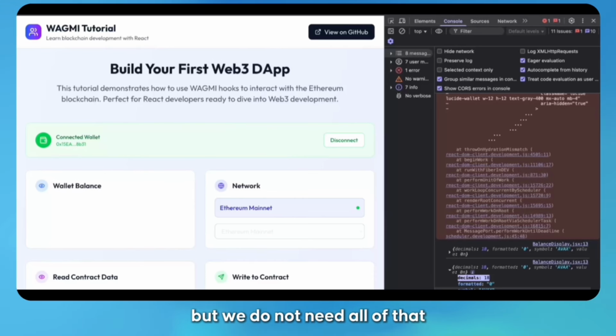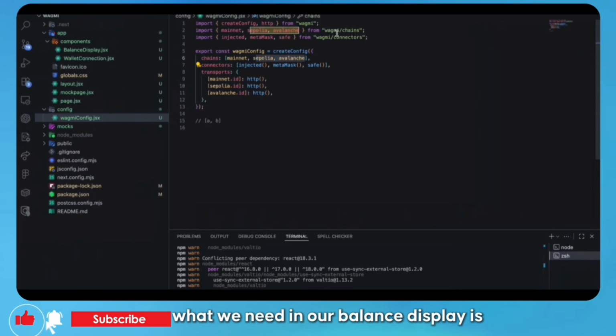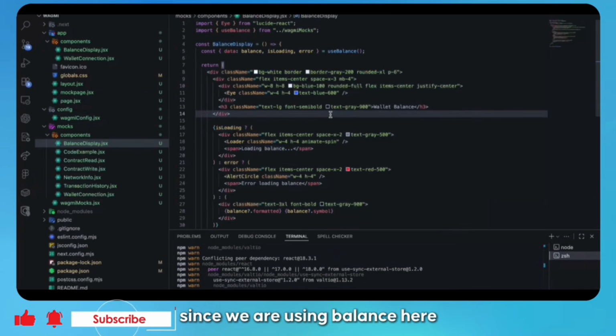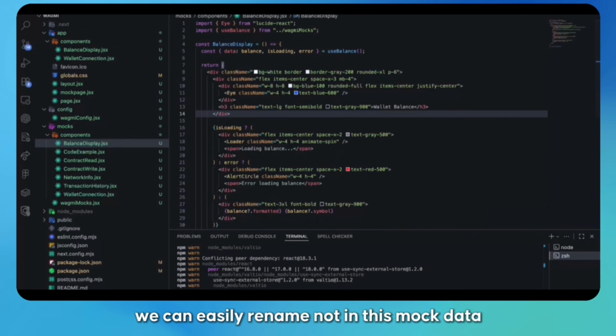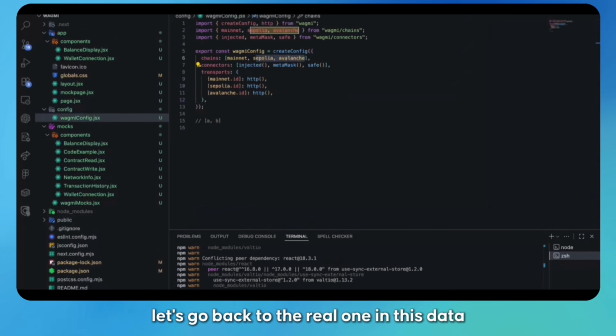But we do not need all of that. What we need in our balance display, since we're using balance here, is that we can easily rename it, not in this mocks data. Let's go back to the real one.